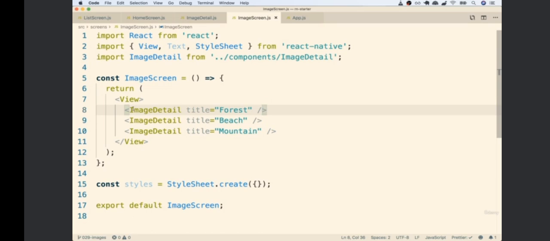I'm going to find each of my image detail elements right here, and I'm going to add in a new prop to each one. Remember, because this is a prop that you and I are adding in to a component we created, we can use any name of prop that we want. It's only for components created by other people or by React Native itself that we have to use some pre-established prop name with a very specific spelling.